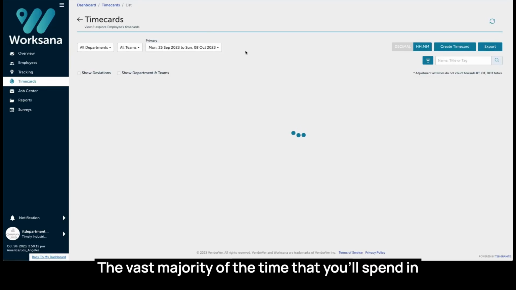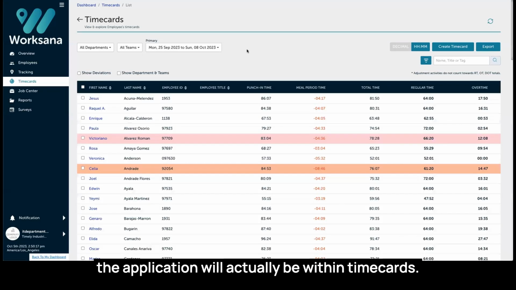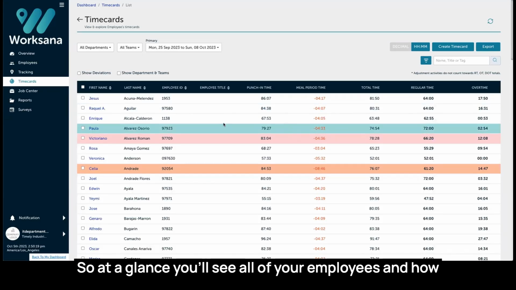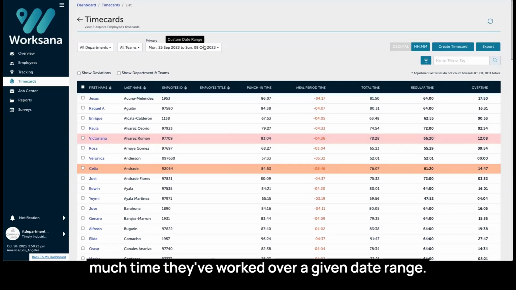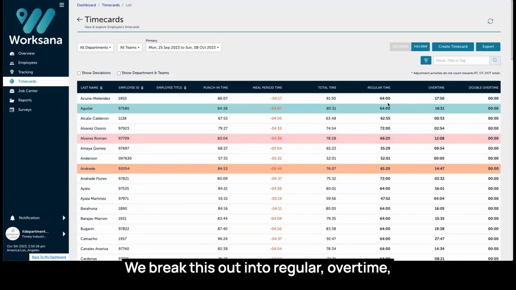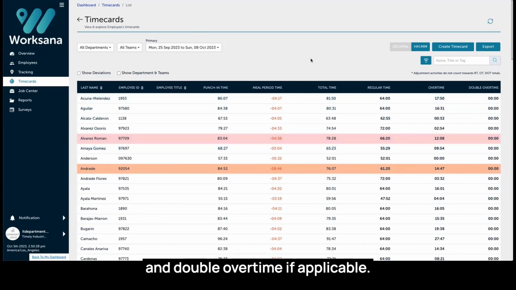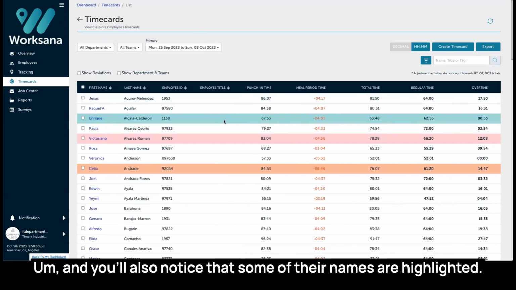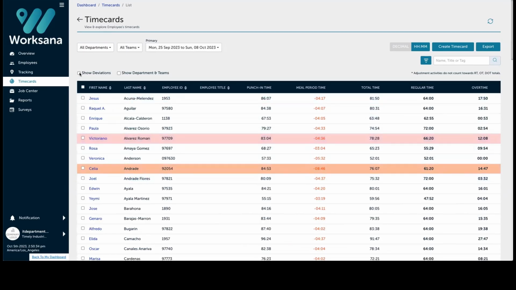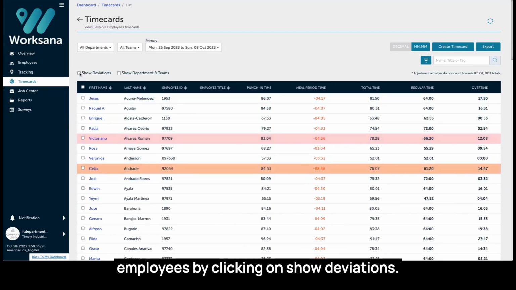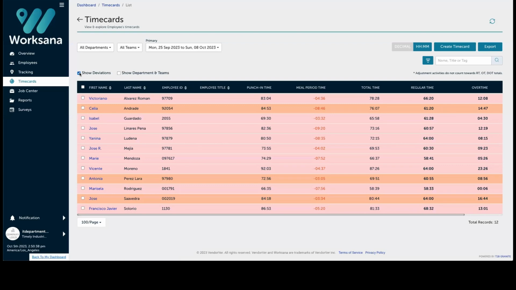The vast majority of the time that you'll spend in the application will actually be within time cards. So at a glance, you'll see all of your employees and how much time they've worked over a given date range. We break this out into regular, overtime, and double overtime if applicable. And you'll also notice that some of their names are highlighted. I can filter down to those highlighted employees by clicking on Show Deviations.